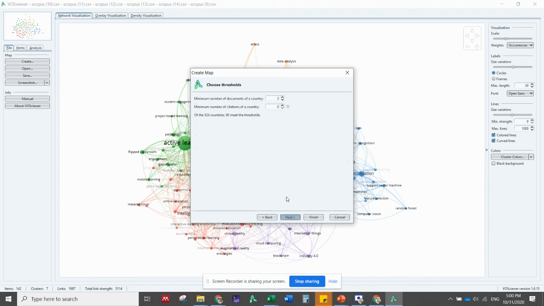The number of countries is 590. Maybe we can increase the threshold so that we don't see a lot of countries altogether. Let's say 50. If you want to display all the countries, it's up to you. For this particular training, I will only show 50.